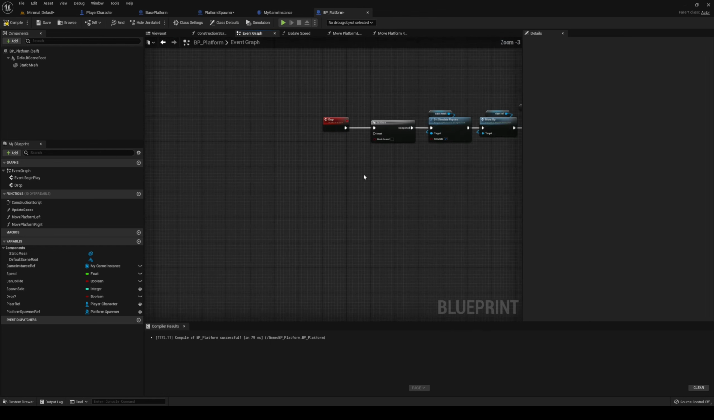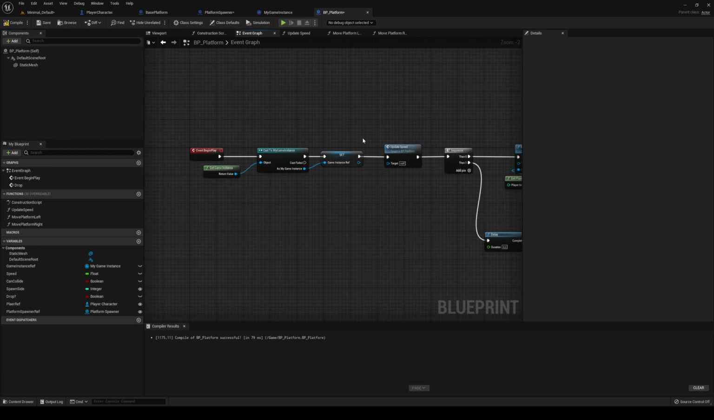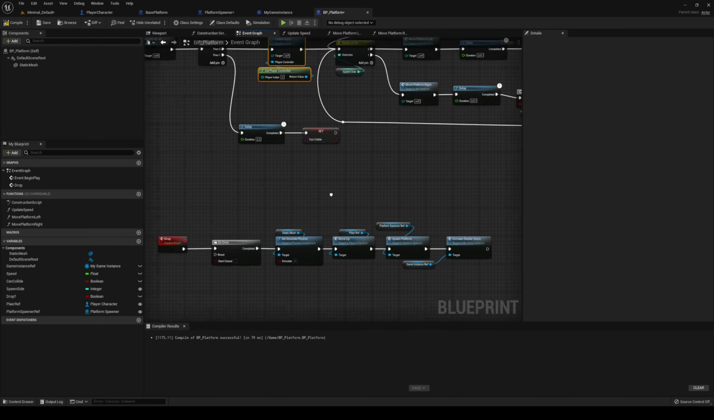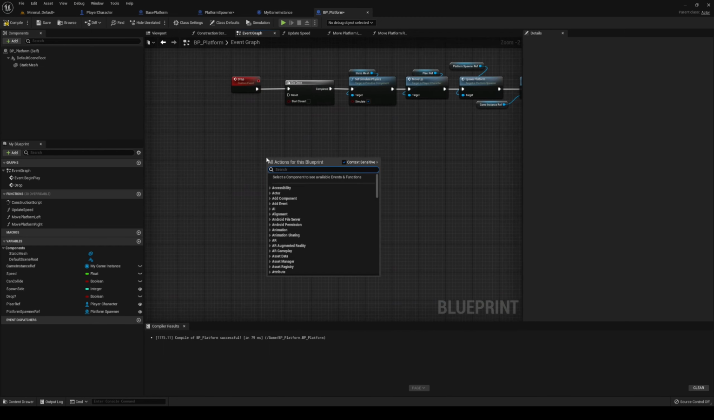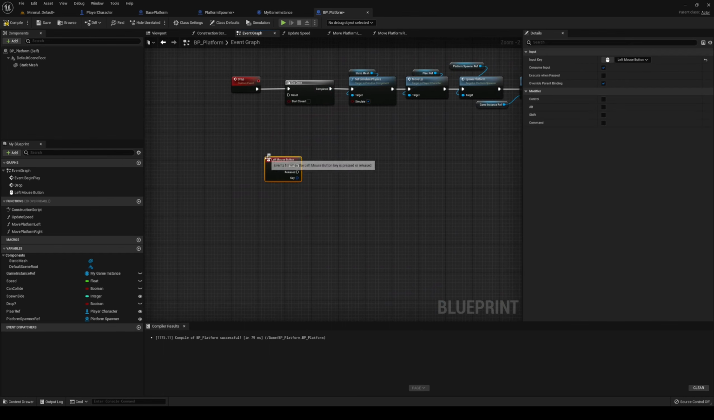Now you might be wondering, when are we calling drop, or when are we saying that drop should be set? Well, remember we have set our enable input up there. So we are able to left click if you want. So I'm going to do left mouse button. You can do push touchpad or whatever you want. When we press, it's going to set drop to be true.